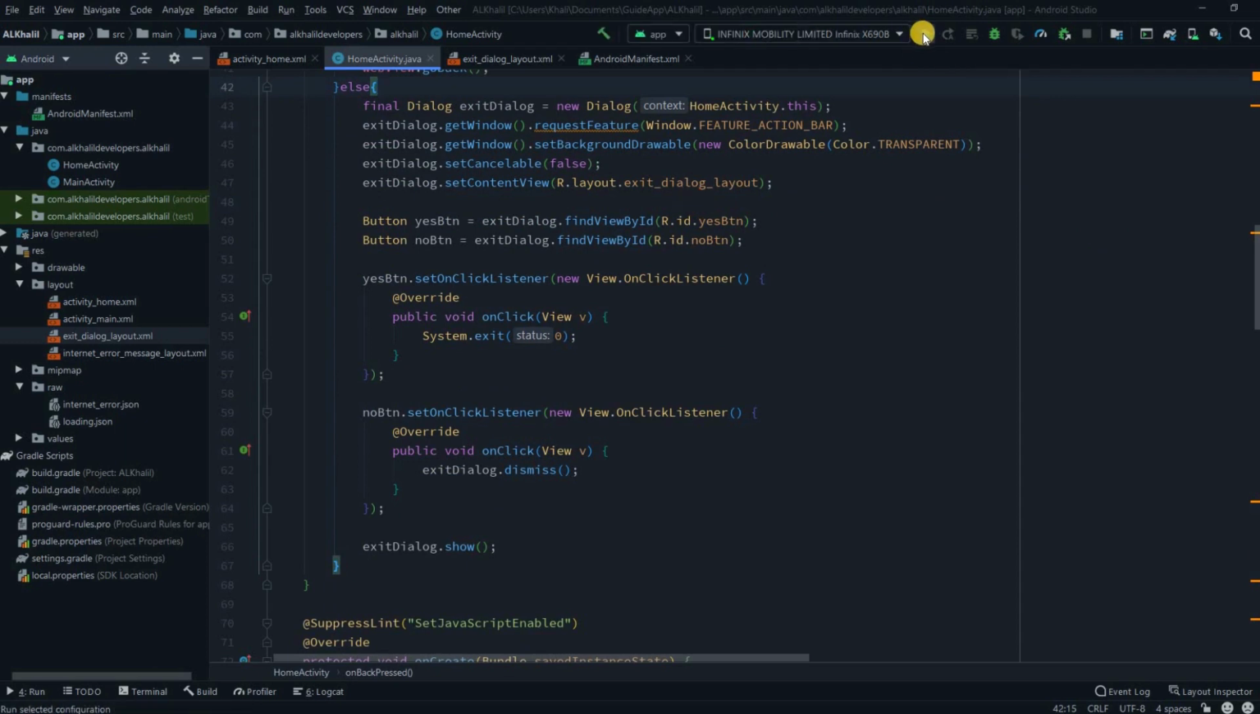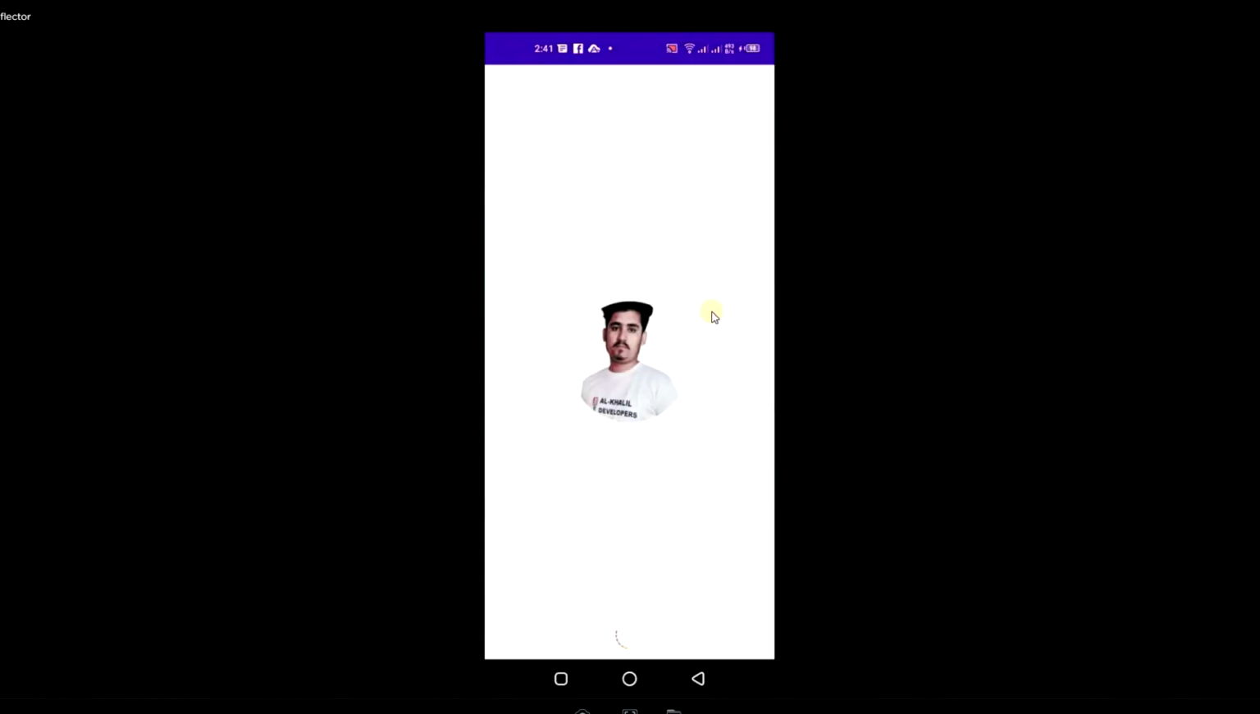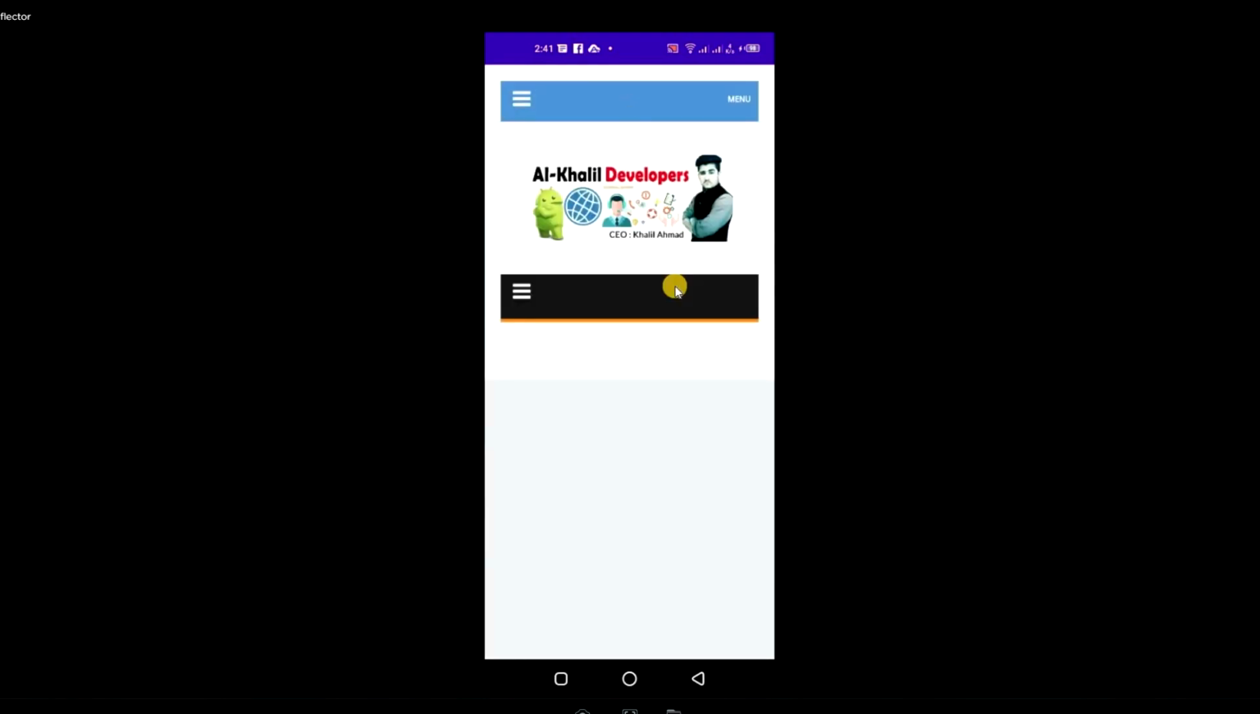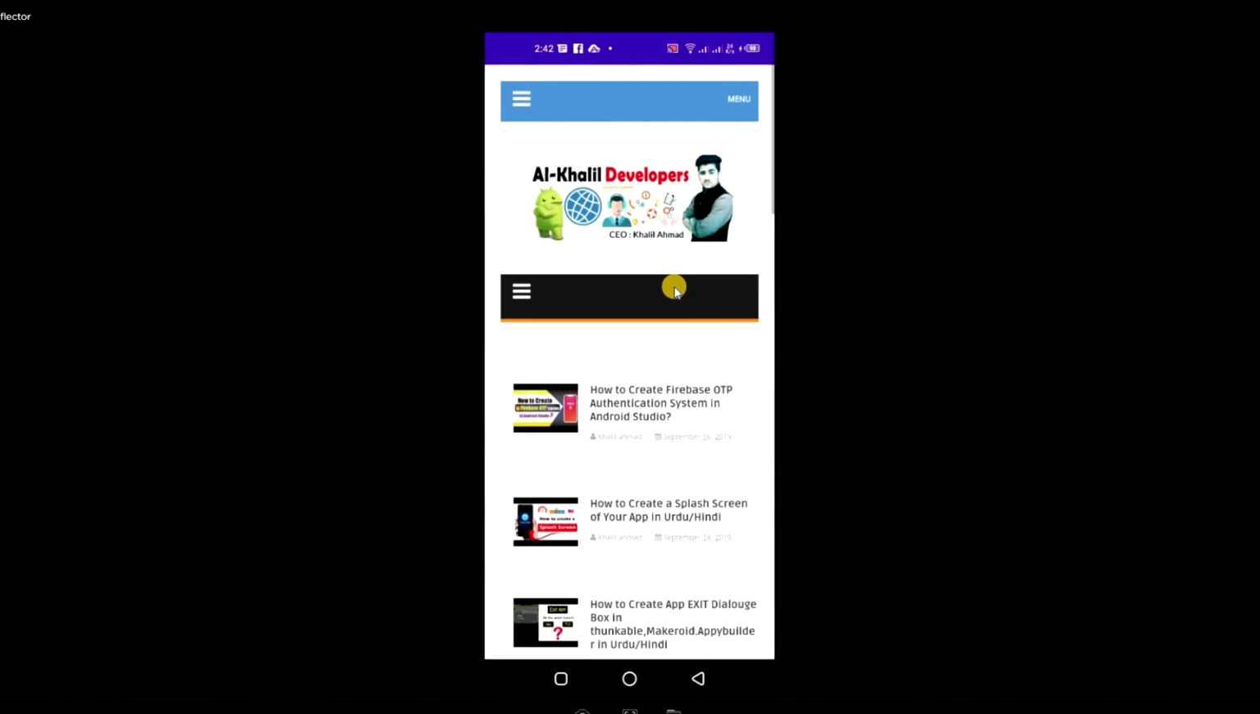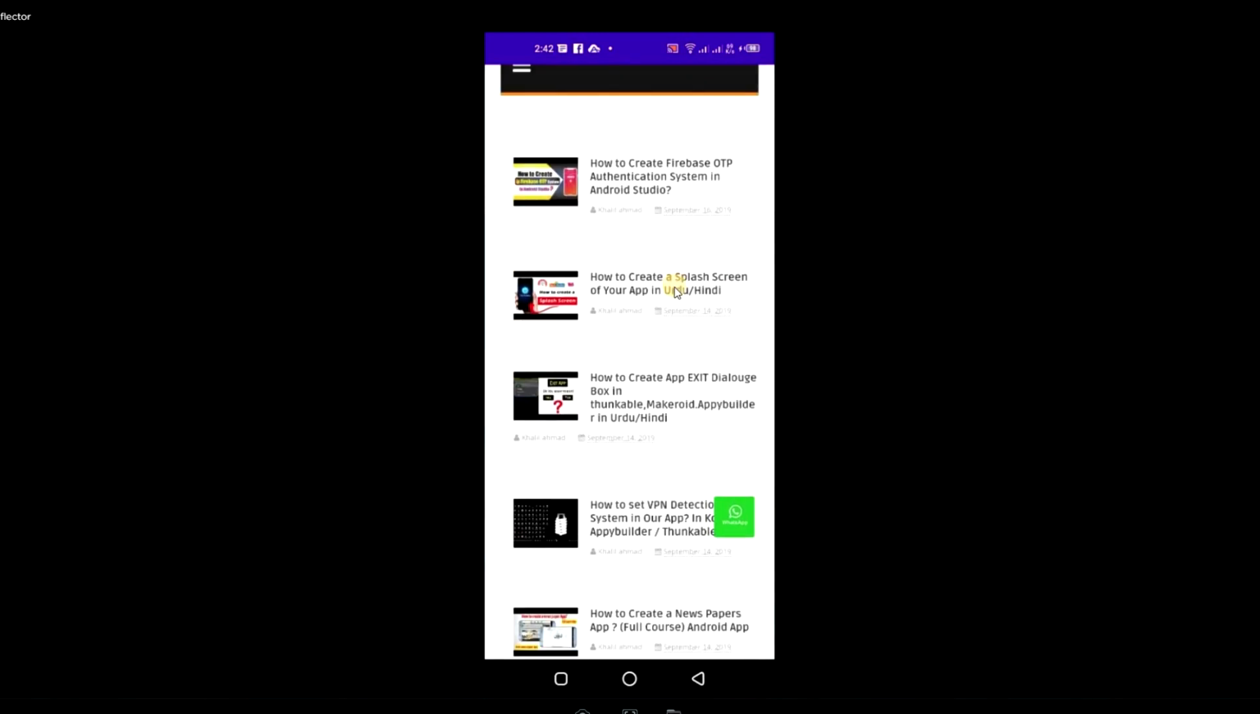Just click on this run button, and it is going to install this APK on our real device. So let's see. Okay, it is loading right now. It depends on your internet speed. My internet is shared, that's why it takes time. Okay, so I'm just going to click back button to see whether it is working or not.